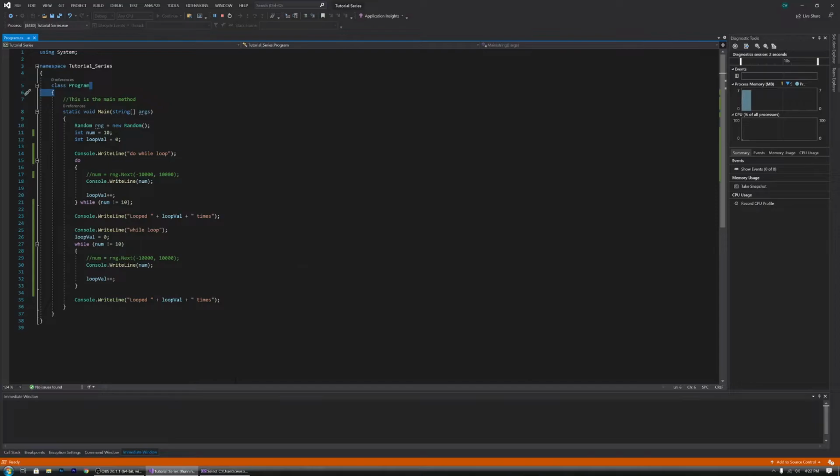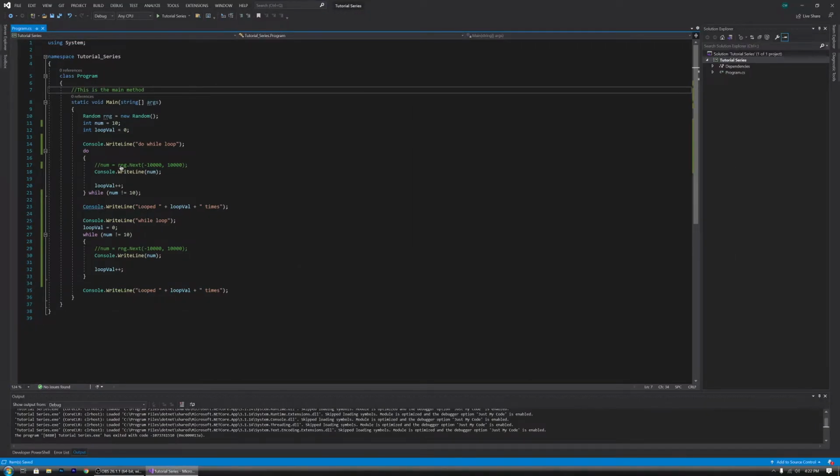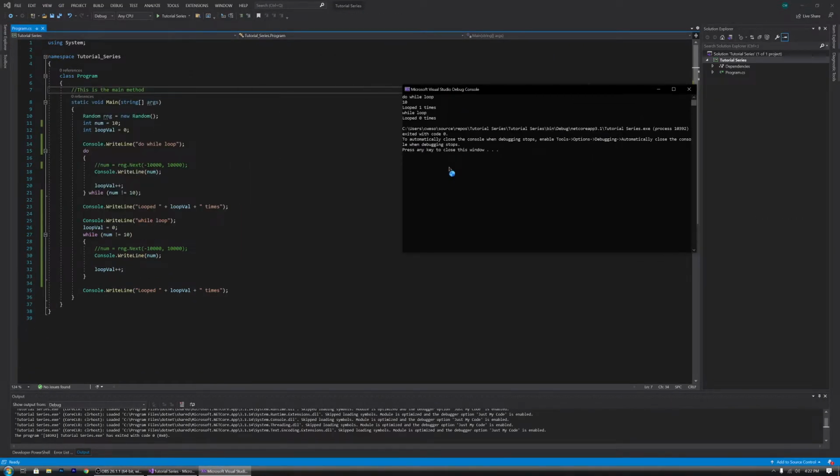And this isn't working for some reason. Let's terminate this and reset this. Okay, let's save, and let's start it up again. All right, sometimes it'll do that. So do while loop, it shows the number, and it is saying while loop, and it looped 0 times. So you can clearly see that the do while is going to go at least once, and the while loop is not going to go at all.